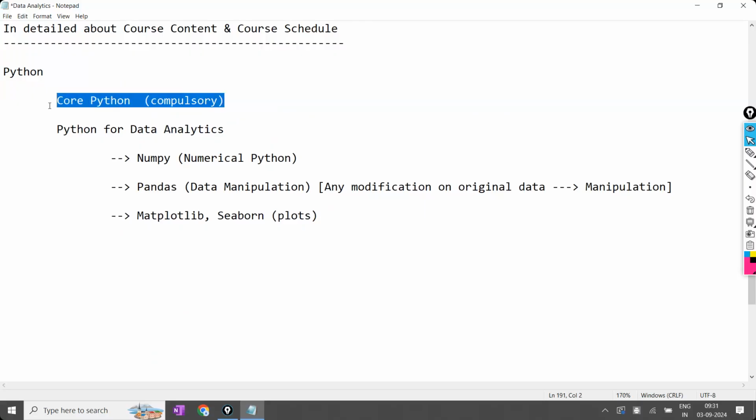This is compulsory for every person who is working on Python, whether a data analyst, a web developer or anything, this is common. The second step is not common. They will select as per the role. Full stack developers will work in a different way, Python developers and web developers in a different way, right?